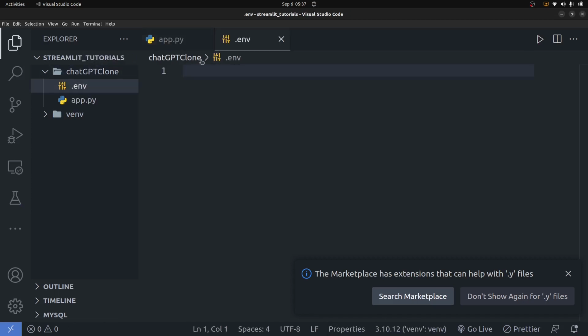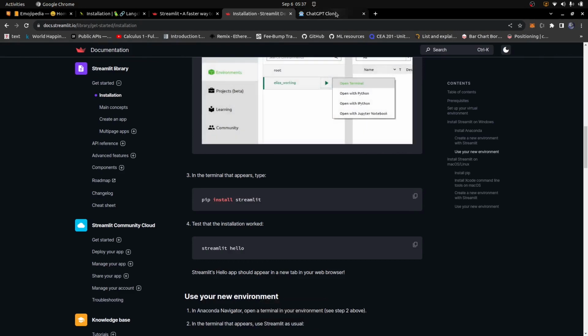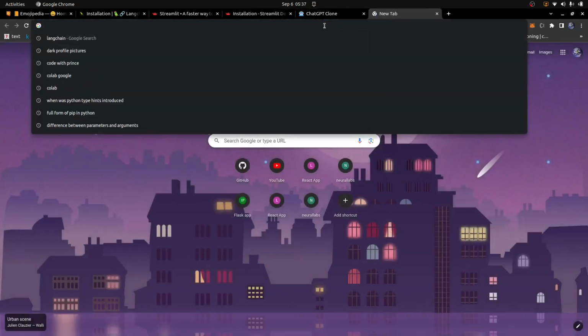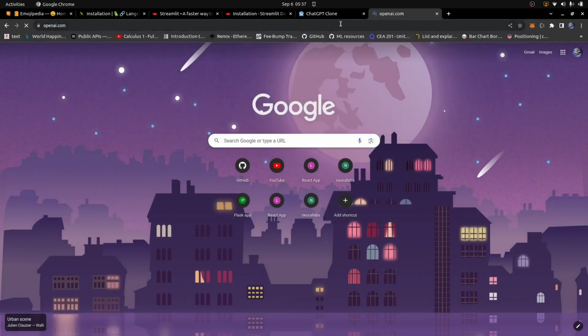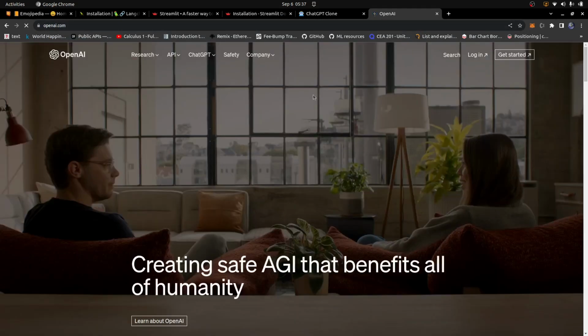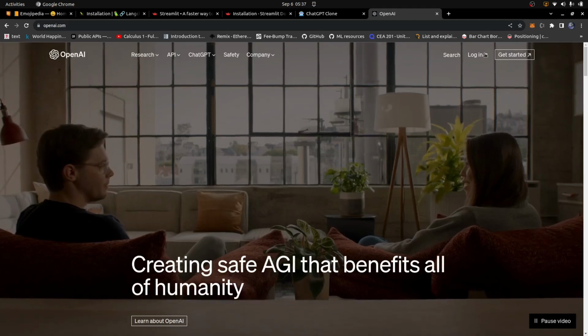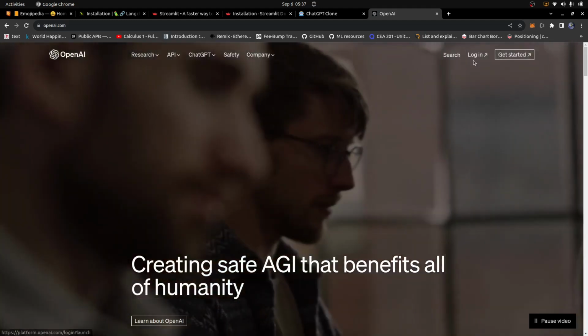In here you're going to say OPENAI_API_KEY, and then get your OpenAI API key and use it here. So how do you get your OpenAI API key? You can go online, open a new browser, and search for OpenAI. There's openai.com, and from there you can register an account and get your API key.